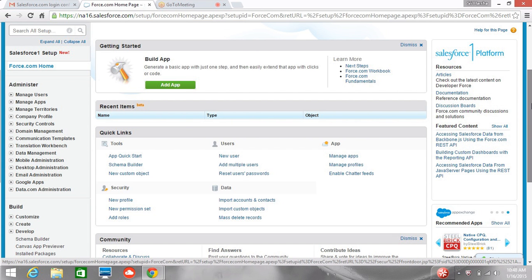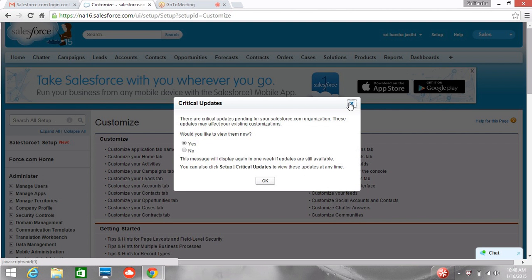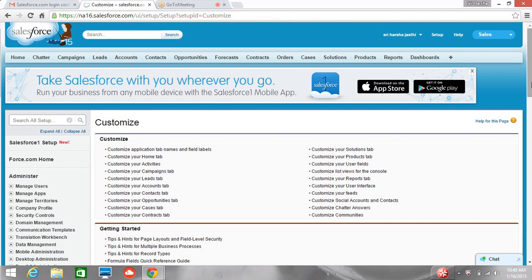So the administrator options, which you are seeing, here is the build. When you want to modify the standard applications, you have to go to the customize option. Click expand, customize. There's an expand arrow button. So click on close.